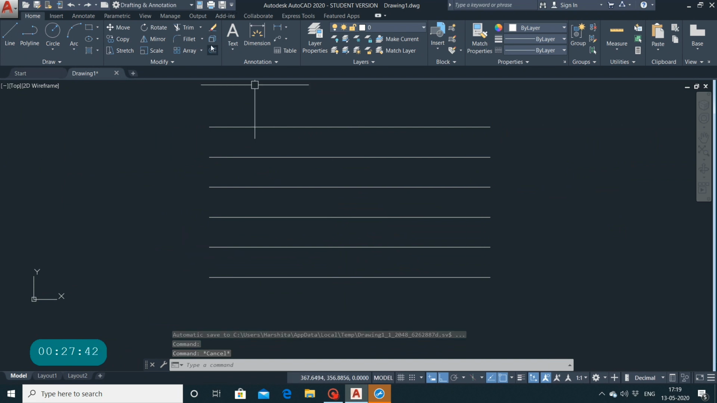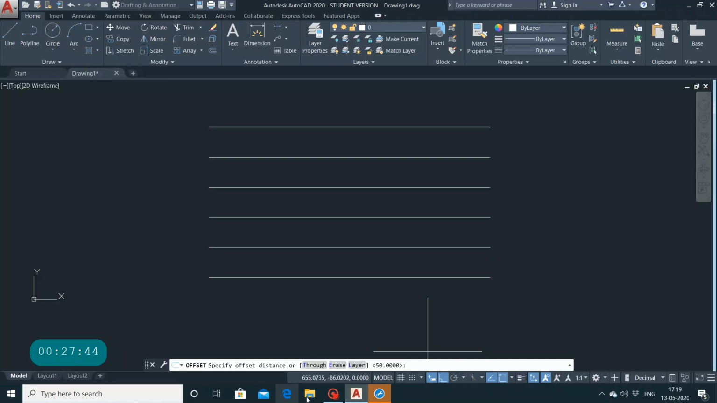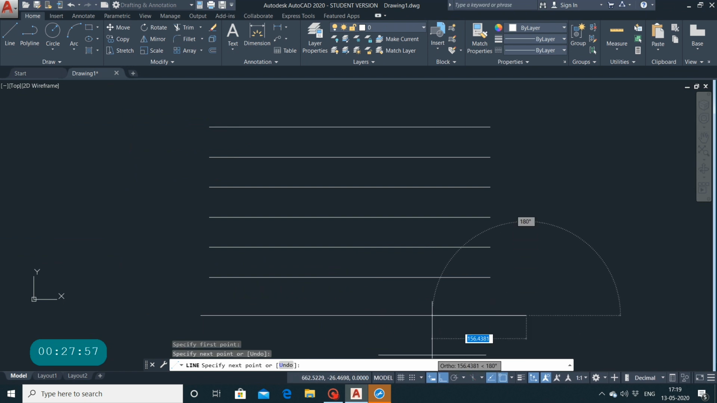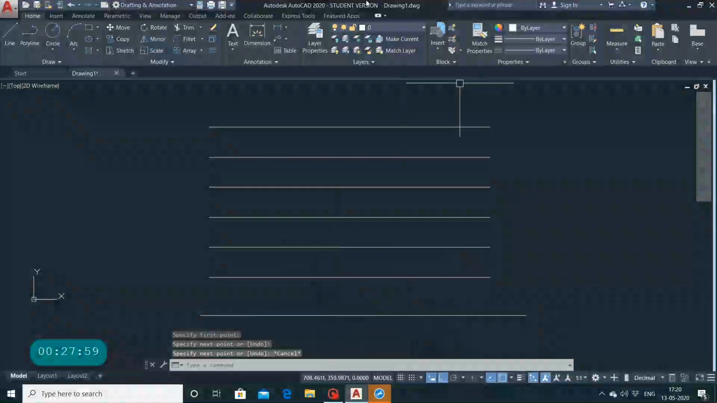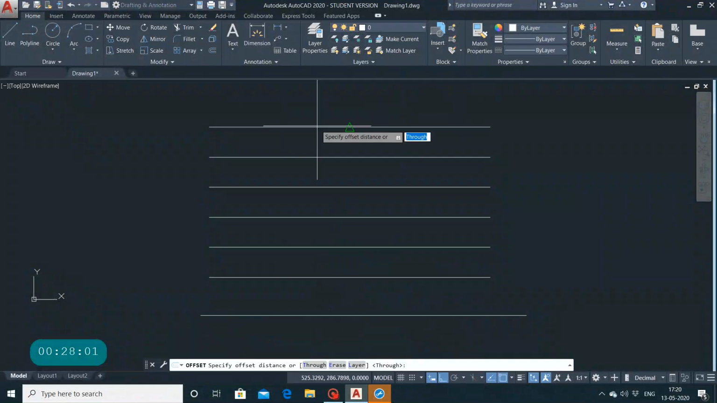Now the other three features. On offset you also get Through. Through means you select the object which it should pass through. So I will draw a line from here to here. Escape. Now I will select offset.